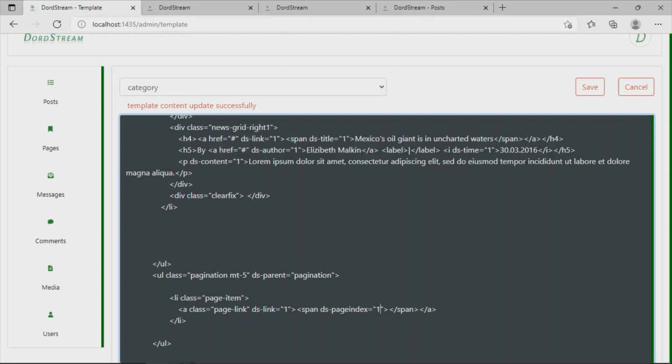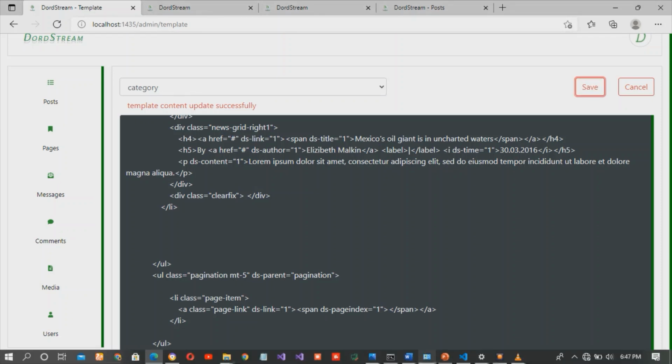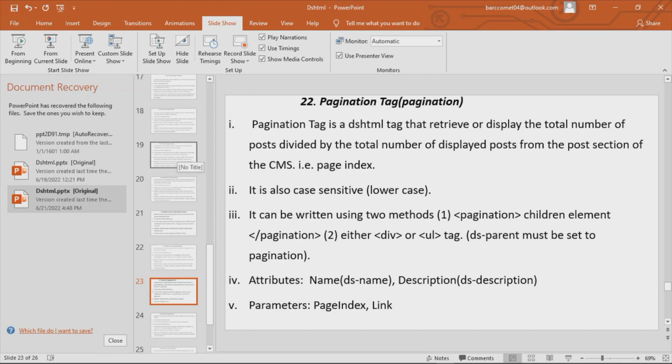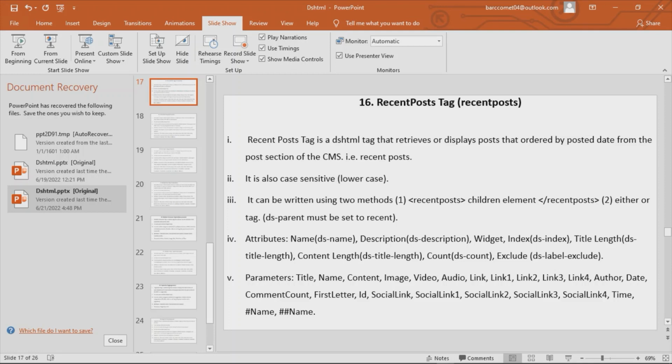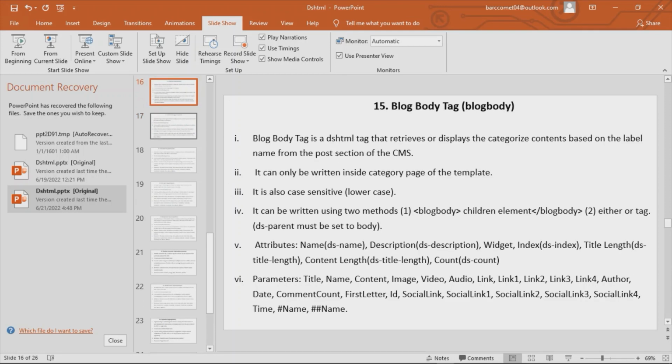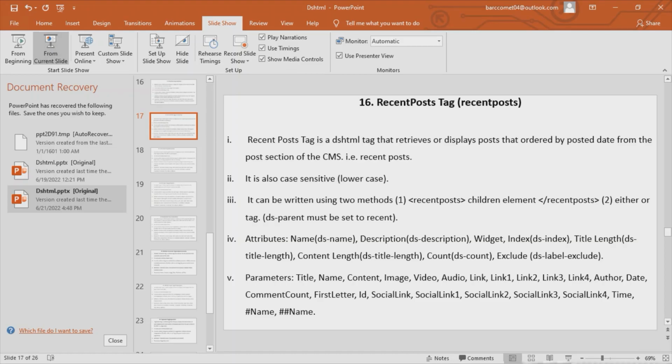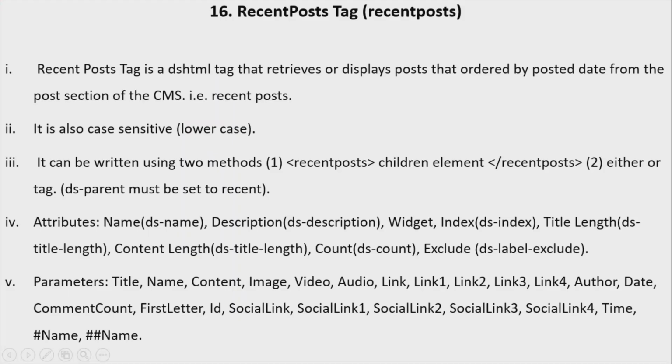So we can also write it in two ways. Either we use the pagination tag, or we use the DS parent. Don't forget that anytime you're using DS parent with UL and div class, it won't recognize the parameters which we use with the ID. We only use the DS link, which is the attribute.